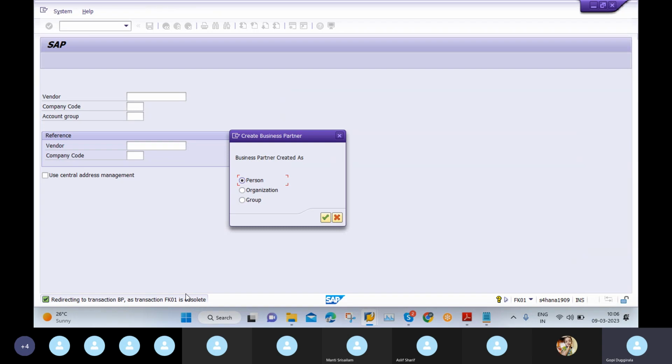Not only FK01, XK01 or MK01 or XD01 or whatever transaction codes we are using at the level of ECC master data creation, customers and vendors, we cannot use in SAP S4HANA system. Instead of those transaction codes in SAP S4HANA, we are using BP. The transaction code will be very easy, BP.